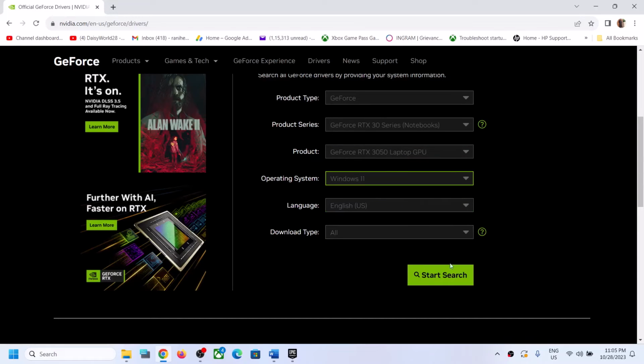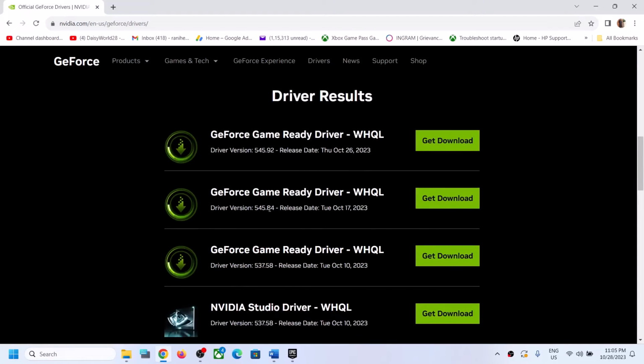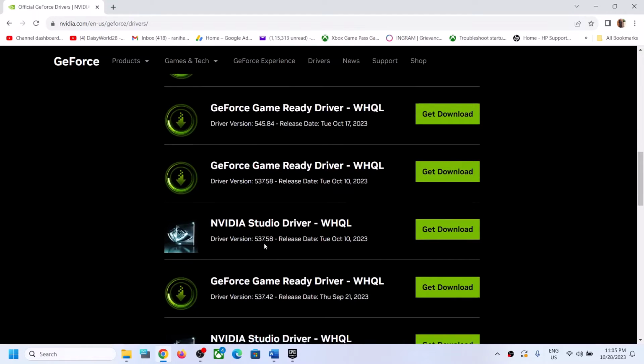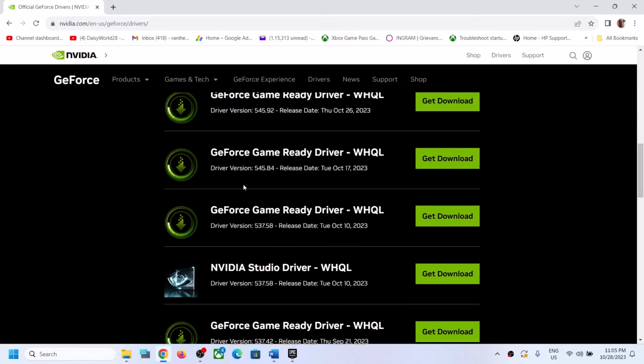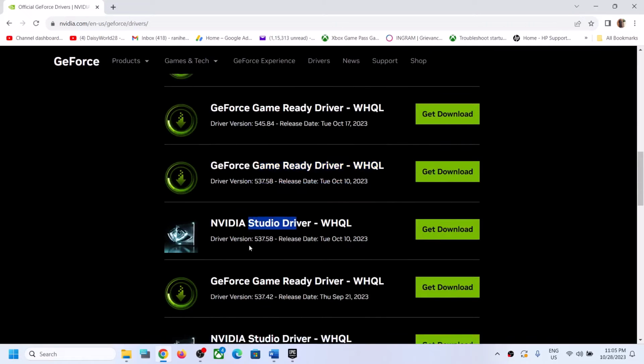So if you have Windows 11, select Windows 11. If you have Windows 10, select Windows 10. Now over here, click on start search and then scroll down. You will find the Studio driver. Right now, this is Game Ready, and this is Studio. So you can see Studio right now. This is the version available.